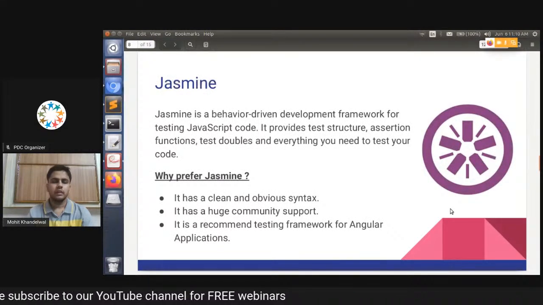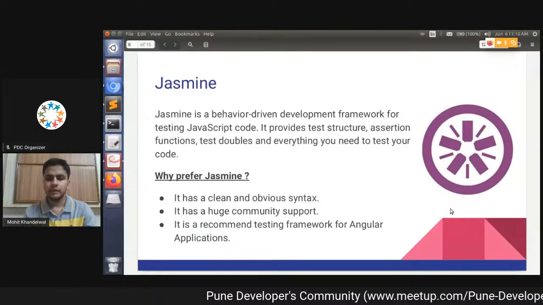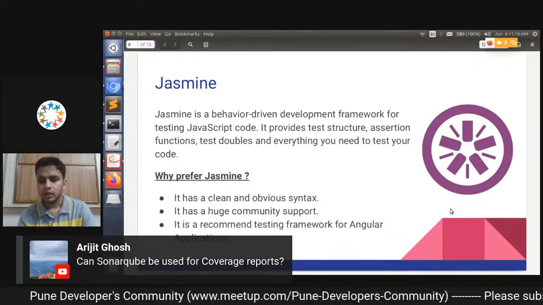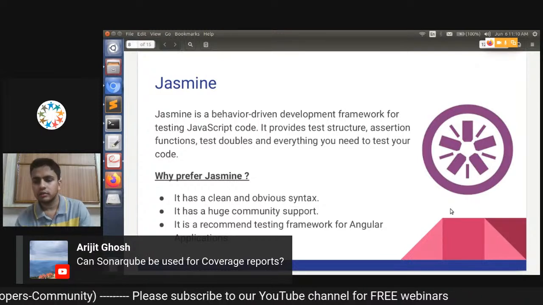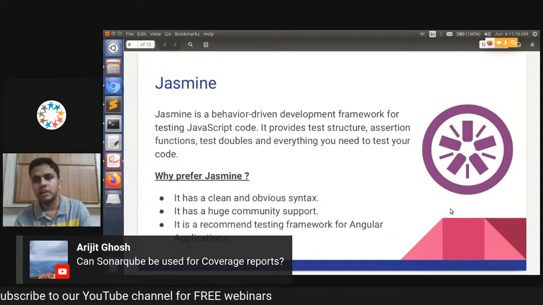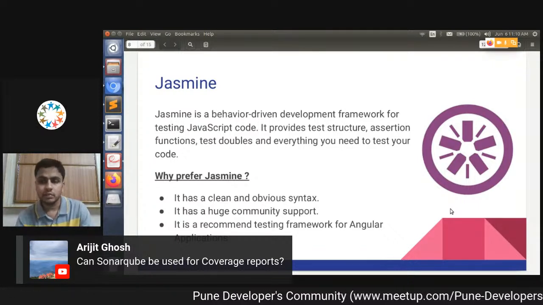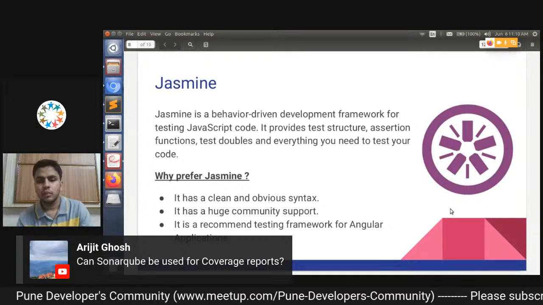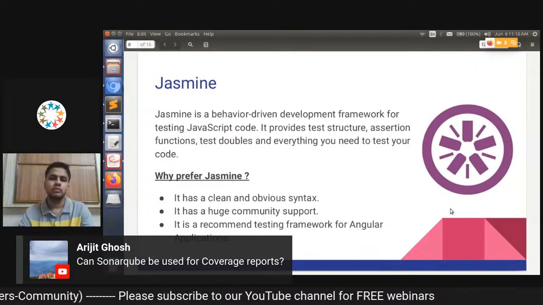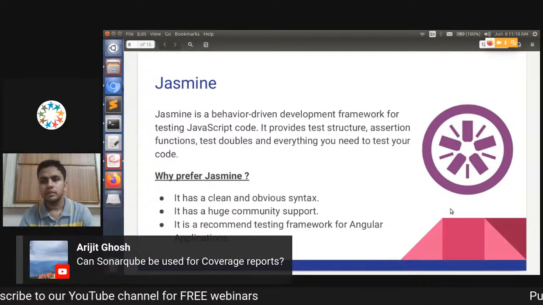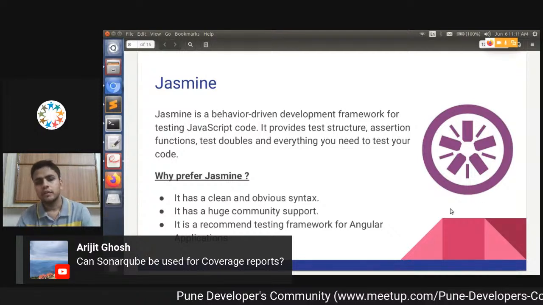And next, let's look at Jasmine. Jasmine is the second tool that we have over here. We will be using it as a framework to test JavaScript code. The good thing about Jasmine is that it provides everything. It provides a test structure to arrange your code. It has an assertions library, assertion functions using which you can make assertions. It also provides test doubles using which you can spy on and mock your dependencies, and pretty much everything else out of the box to test your code. So that's the reason Jasmine is preferred over here. It has almost all of the features that we need for unit testing.